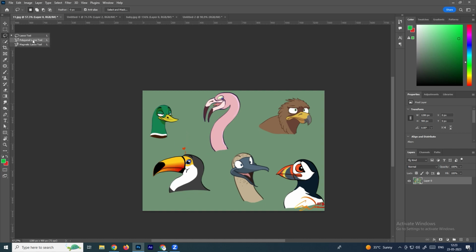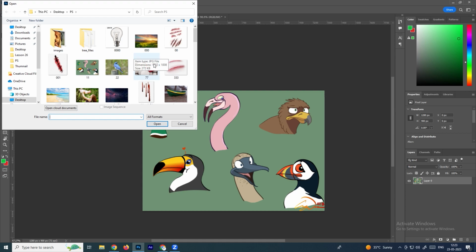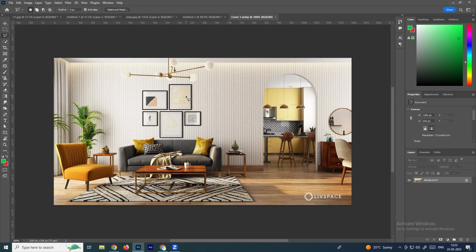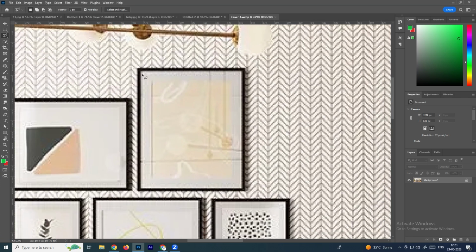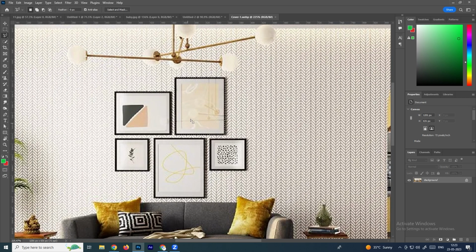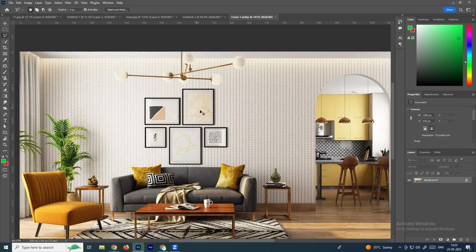And the next one will be the polygonal lasso tool. Polygonal lasso tool is mainly used to select linear objects. For example, if I want to select this frame here, we simply left click wherever we want, like left click on the edge of these corners in this way. To create linear selections, we will use the polygonal tool.